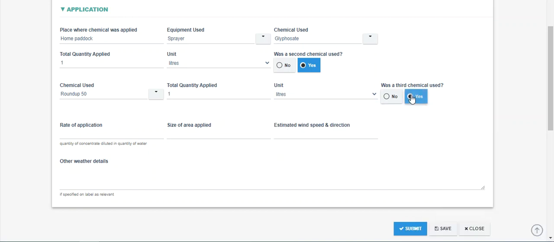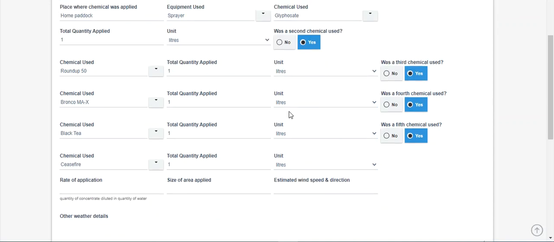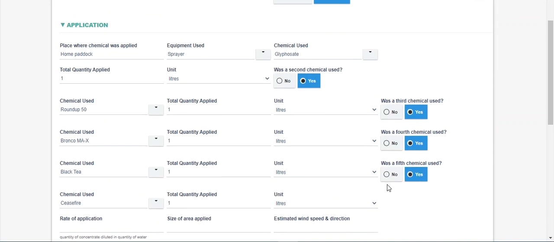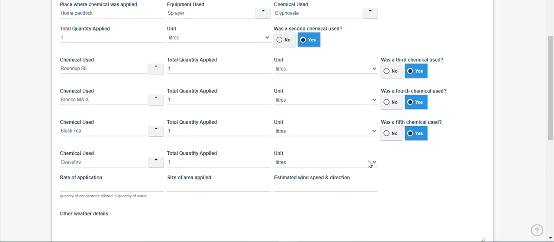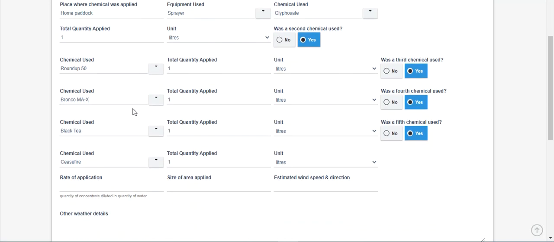And I can also add a third chemical. In fact, in this case, I've added 5 different chemicals, which is the maximum number that the system can cope with. I don't think you should be using more than 5 chemicals in any given spray event in any case. So as you can see, I've entered all the chemicals, the quantity applied, and the units.